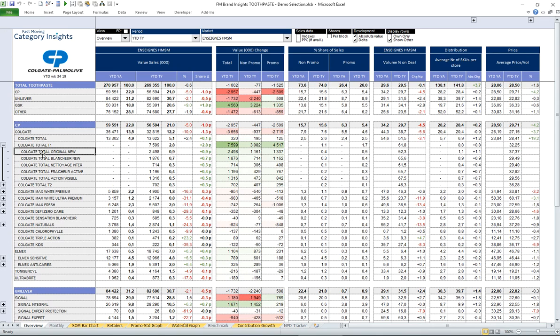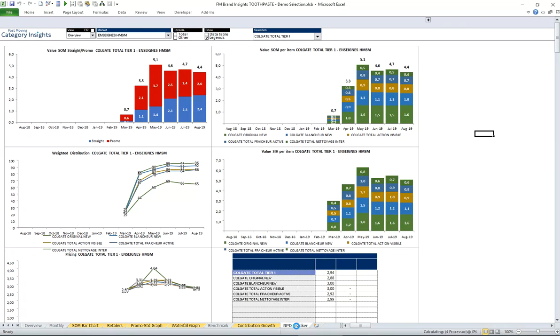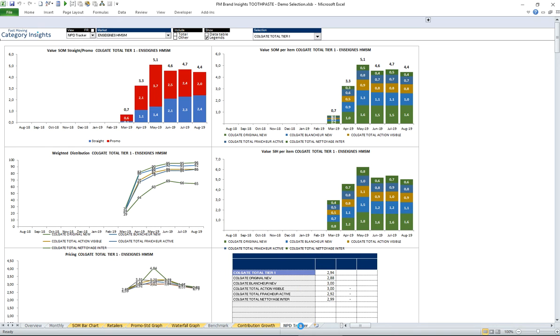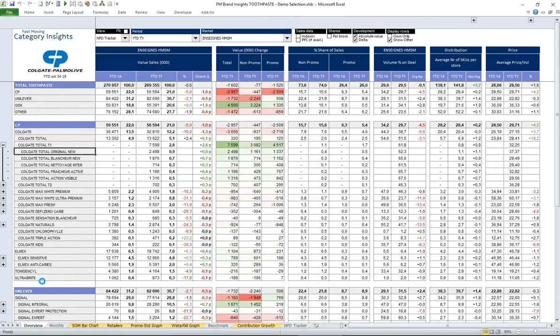The third way of selecting is all about NPD tracking. If we go to the NPD track view, you can see this. What we have here is a group of NPDs, and we call it Colgate Total Tier 1. And there are five different SKUs underneath that. How do we select this? This is really easy. If we go to the overview, we can see it.